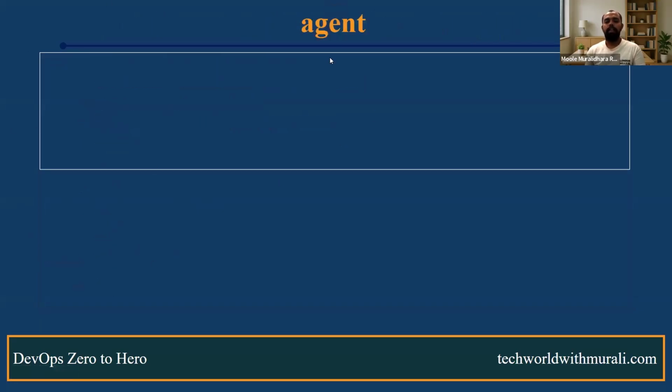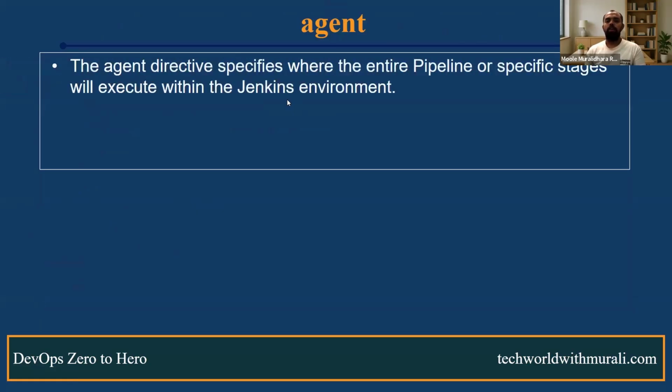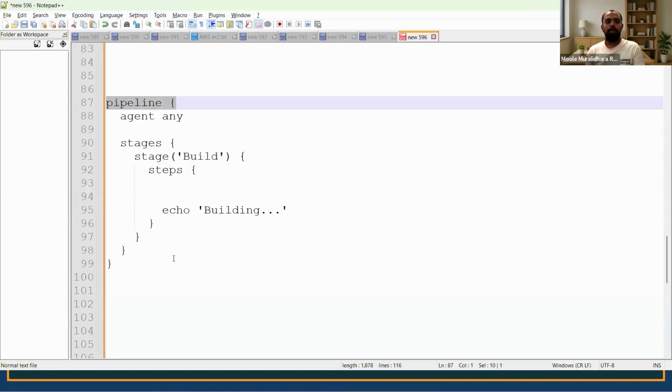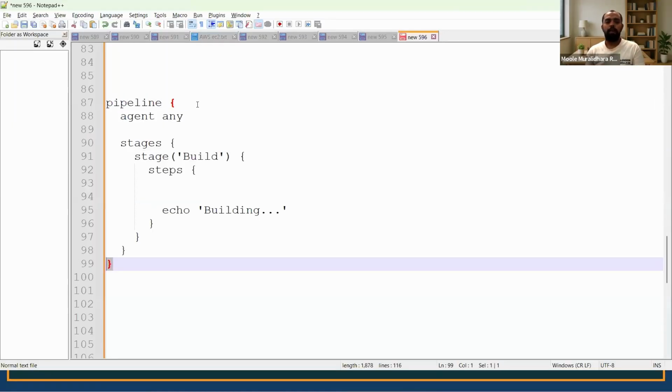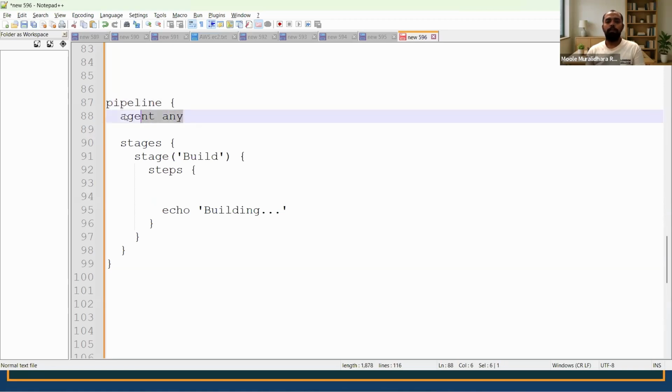First, we can understand agent. Here you have to remember, as I said, when you are writing the Jenkinsfile, we have a pipeline open close, right? If you see here, we have a pipeline open close. Inside the pipeline open close, we need to define the particular agent.